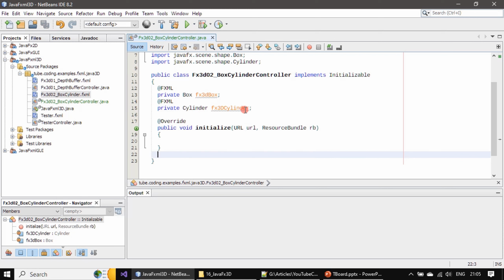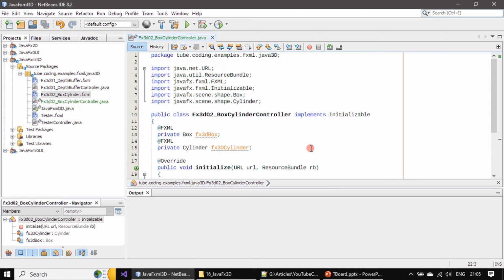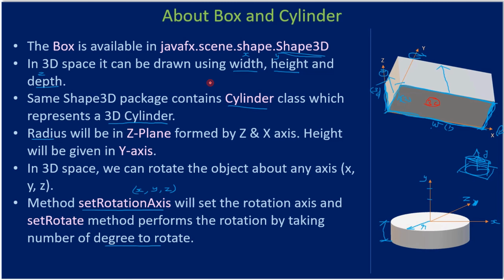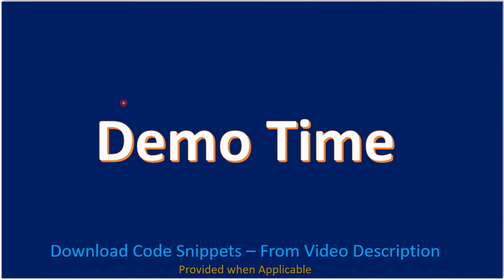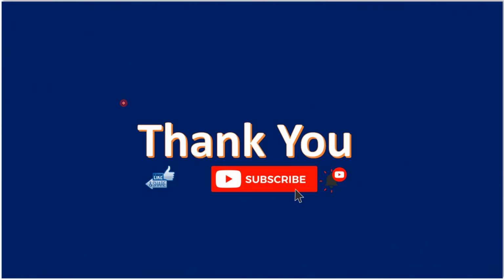We will continue from the next video. So in the previous video we talked about shape 3D, right? So it's not shape 3D. Box and cylinder are organized inside the shape itself. So just now you saw the demo of creating those two shapes in Fxml.